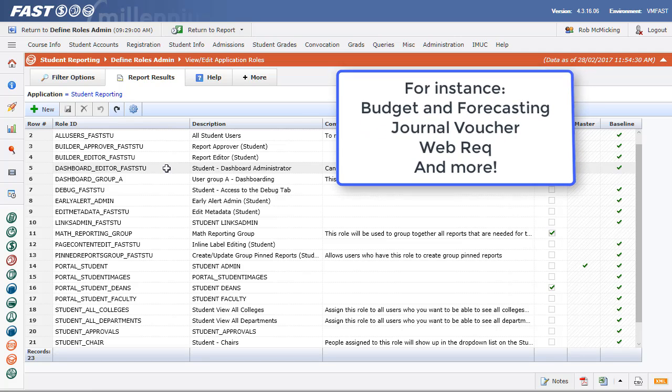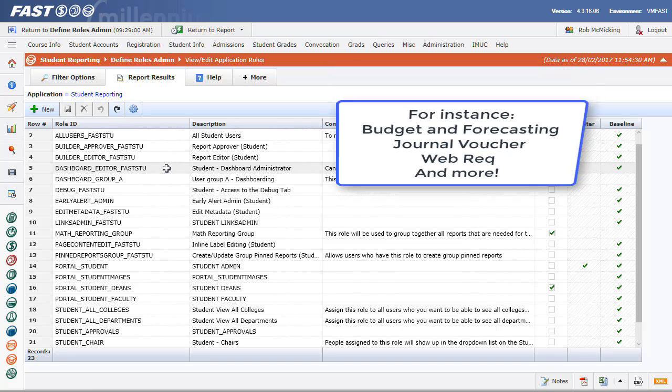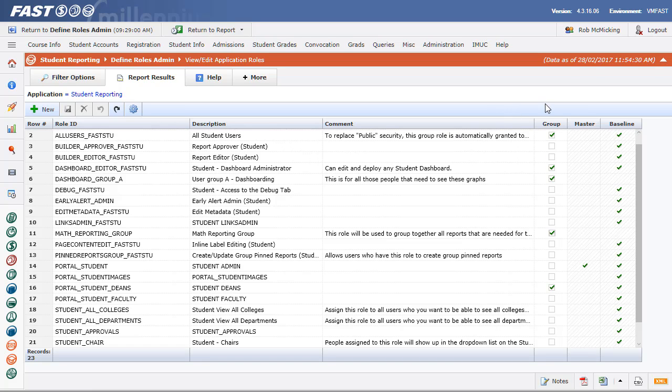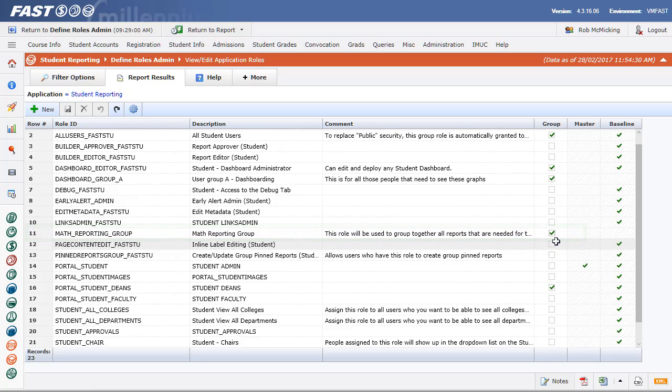Keep in mind, some of the roles are going to be functionally driven. In other words, having a certain role may allow me to do certain things that other users can't do. But what about groups? If I choose to make any of these roles a group, to make it a group, I simply have to select the group indicator for that row. Notice my math reporting group is selected as a group. This now exists as a role and a group.